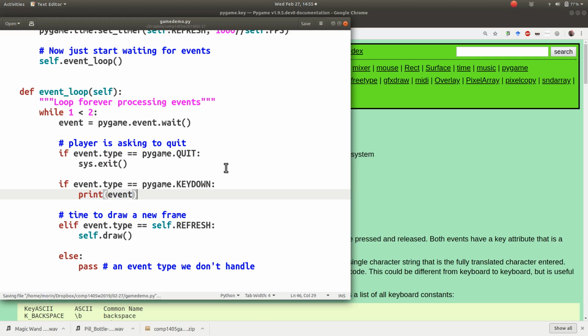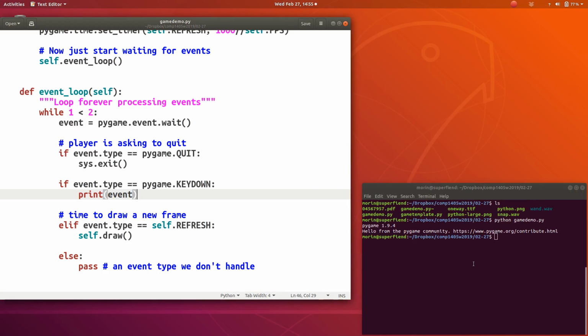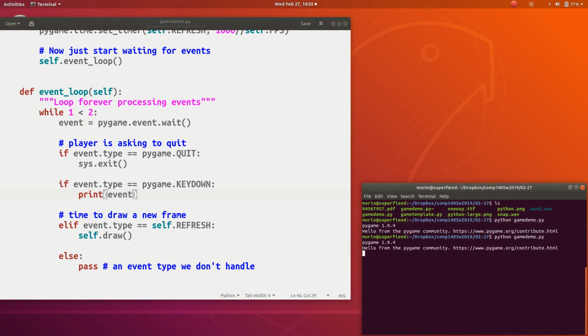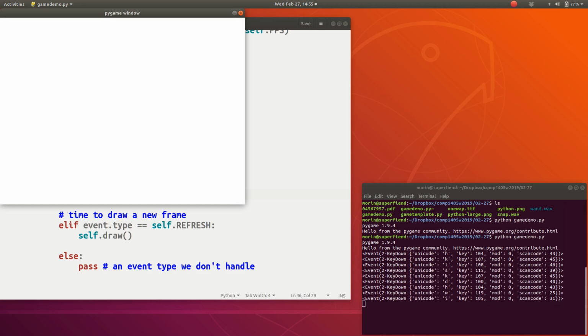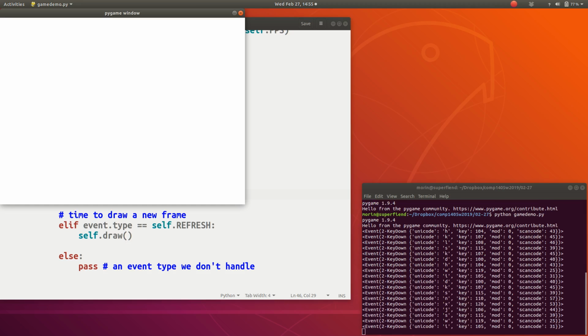Let's just try something silly and print it just to see what it looks like. Okay, so I'll press a key, H, and it says a key down event occurred, Unicode H, key 104, mod 0, scan code 43. So there's some information, and then I hit other keys, and all these events show up here.